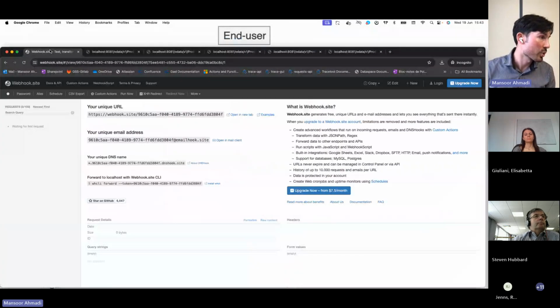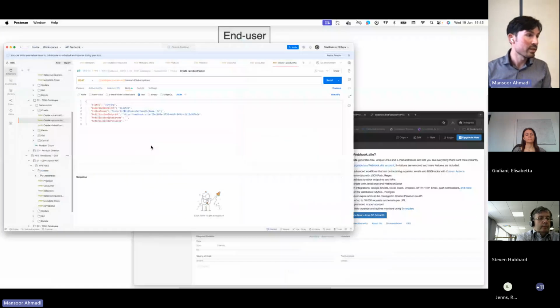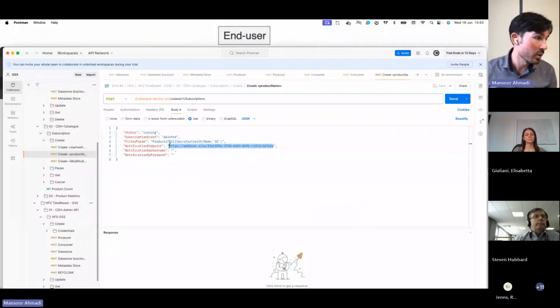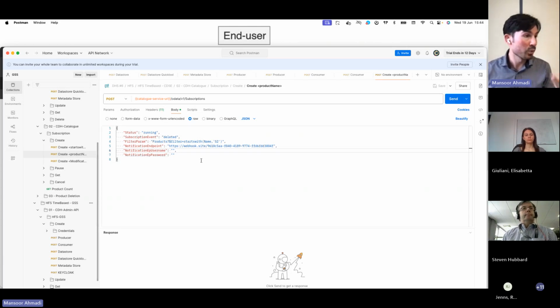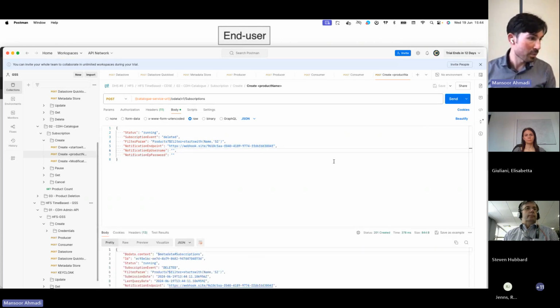I would like to ensure that my endpoint is the same in here. Otherwise, I'm not going to receive any notifications. Voila. And we can have a notification on all S2 products. So every time an S2 product is deleted, and if this subscription is running, I would like to receive a notification on the following endpoint. I will create this subscription.